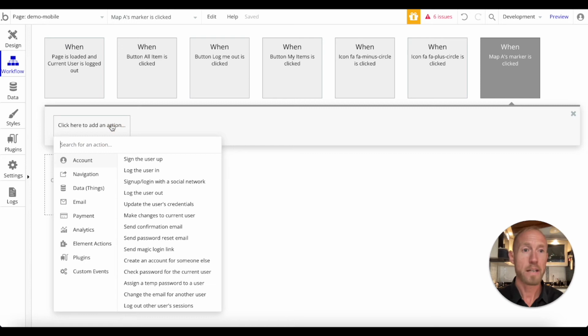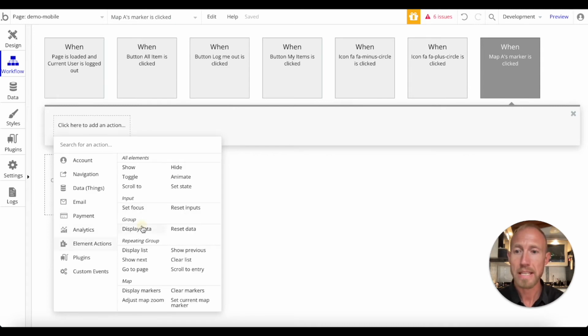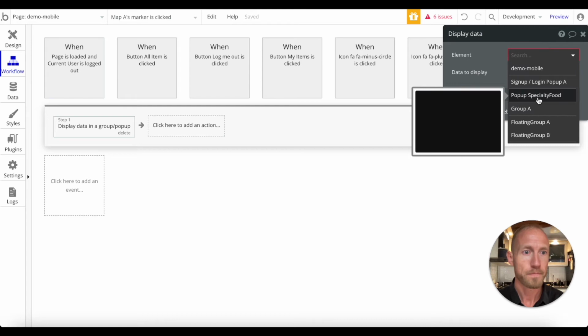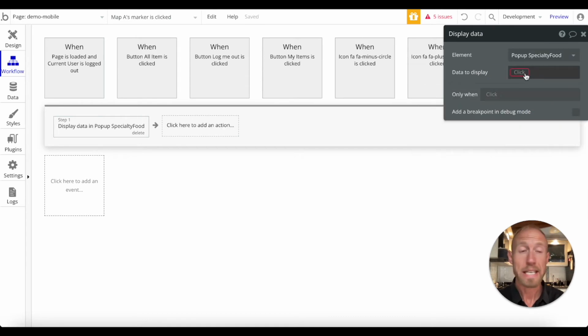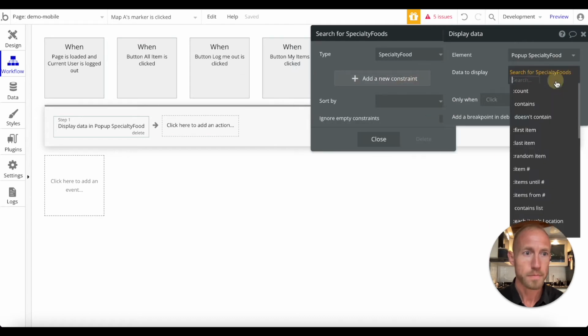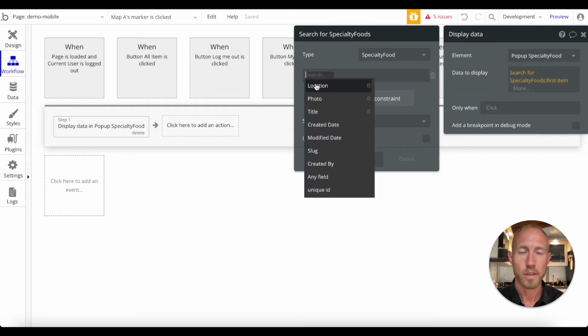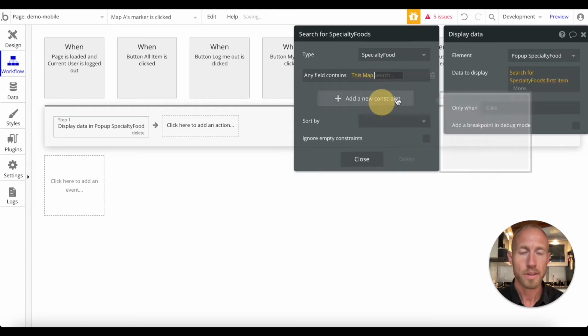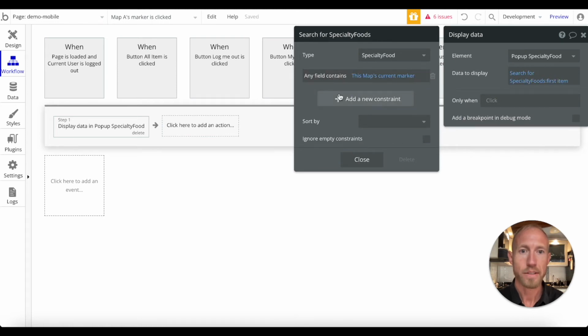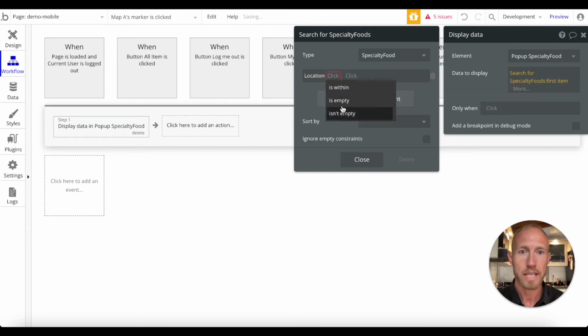Head on over to where the map marker is clicked, this event that's going to trigger this workflow. We want to do some element actions where we display the data in the pop-up specialty food. Now, what data do we want to display? Well, we want to do a search for specialty food. We'll just grab the first item. So we're going to return a list, but we want to grab the specific one where any field contains this map's marker. Because of how the logic is set up, we can't actually say the location contains.